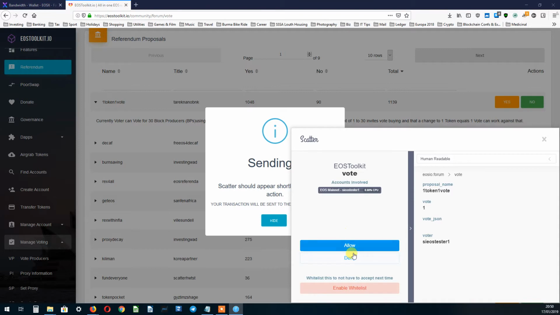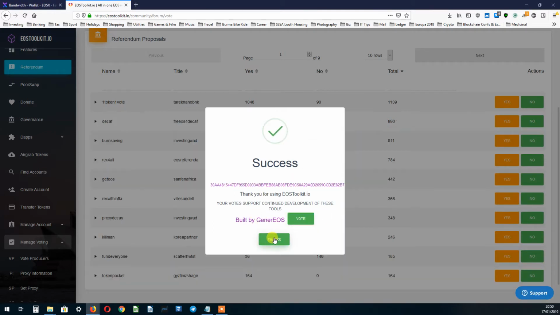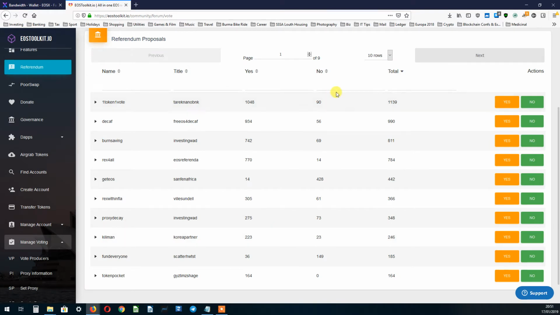Click yes. We've got the allow, deny and enable whitelist should you wish to skip the allow and deny function in the future. Click allow, success, boom. Happy days, you can vote for Generios on that little splash page there.